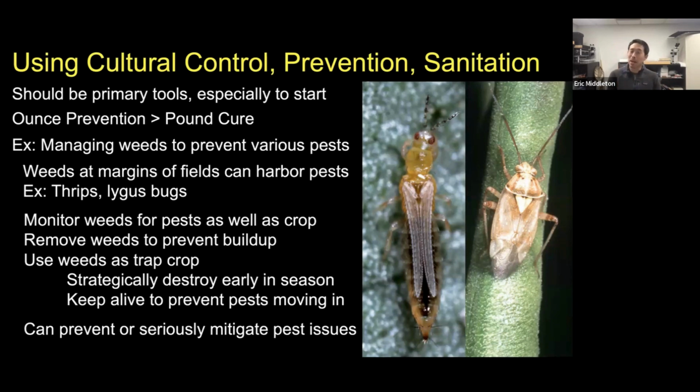So again, context matters a lot for things like this, but understanding the biology of your pest, understanding they may be in weeds at the margin of your fields, and then knowing what to do about that, is a really good example of using cultural control to help prevent pretty serious pest problems in your crops later on.